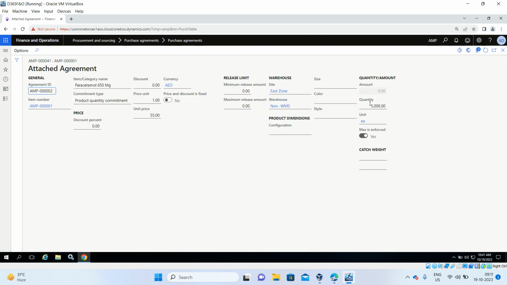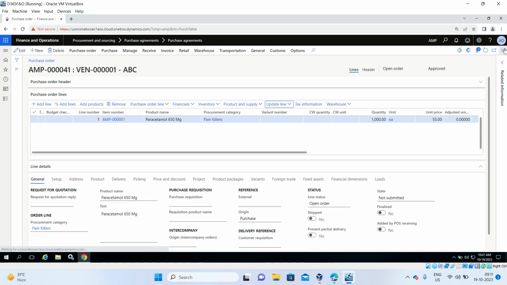See here, the quantity agreement is 5,000. This is a purchase agreement, agreement ID 002. Okay, then it is a normal procedure. Then you can go for the confirmation, receive an invoice.